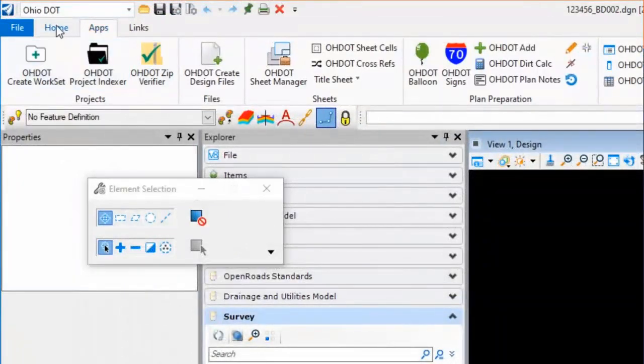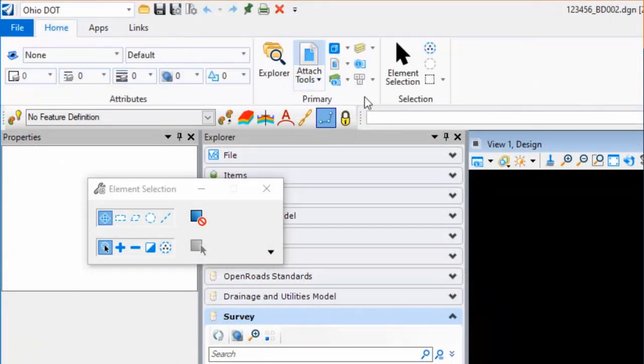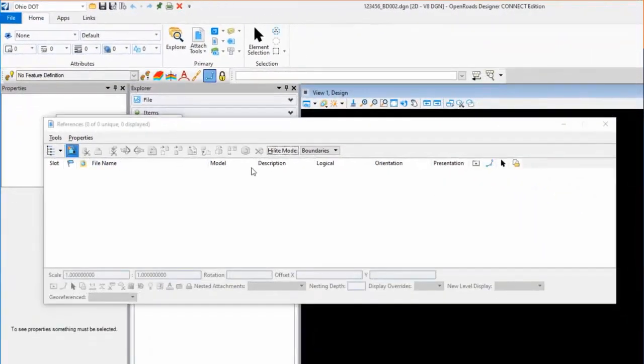Okay, so then once I'm here, I'm going to go to the Home tab and use the Attach tools to attach my survey information.